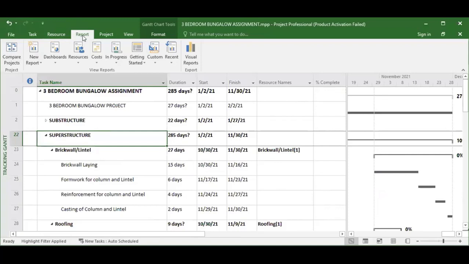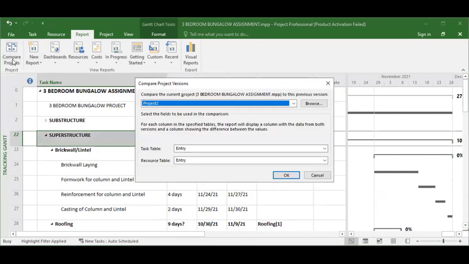Okay, so we are under reports, right? These are our dashboards. Now, under reports, you can compare projects. That is when you have so many projects that you are doing, you can compare projects. Compare the current project to the previous version.